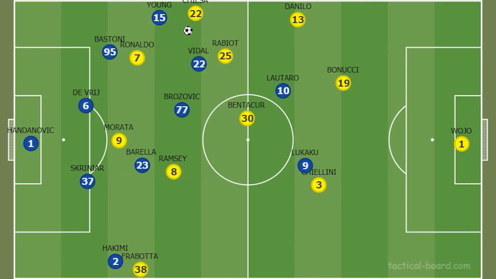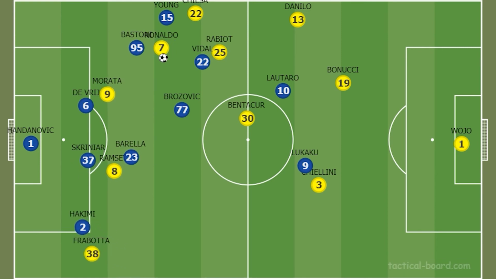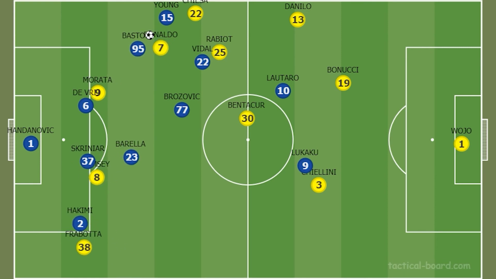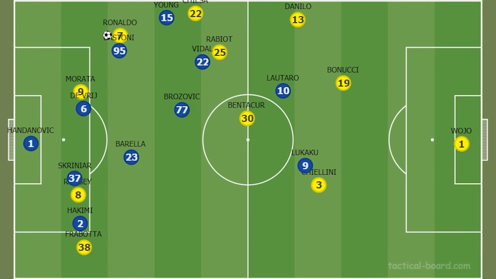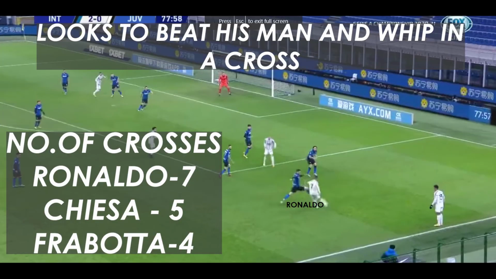Since Juventus could not get Ronaldo the ball, he would look to drop in deep or in the wide areas and look to receive the ball for himself. Once he received the ball, he would look to turn and try to beat his man or look to whip in a cross. He was Juventus' highest crosser with 7 crosses.